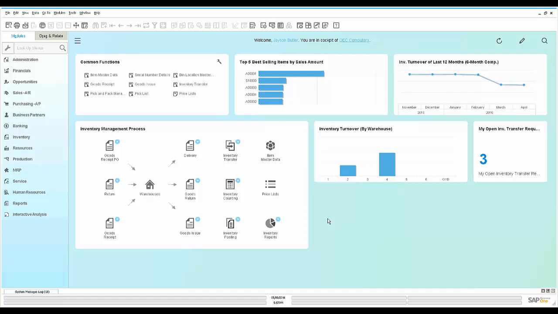The inventory management process in SAP Business One is very powerful yet easy to use. Today we're looking at the cockpit of a typical inventory manager. This inventory manager has set up his common functions widget to allow him to get at things like item master data. He can do goods receipts and goods issues from here.